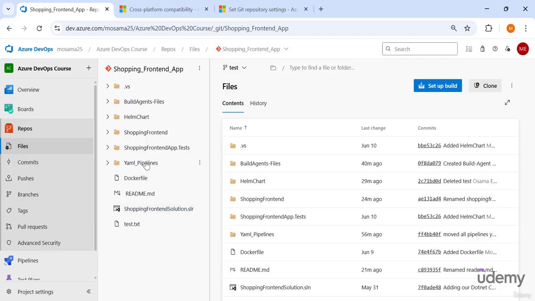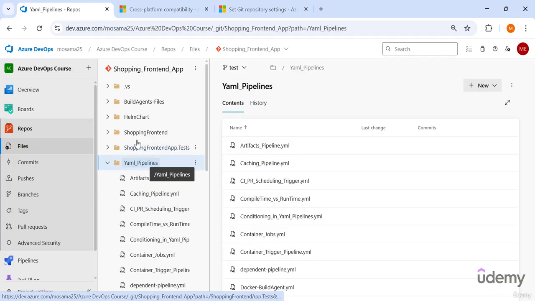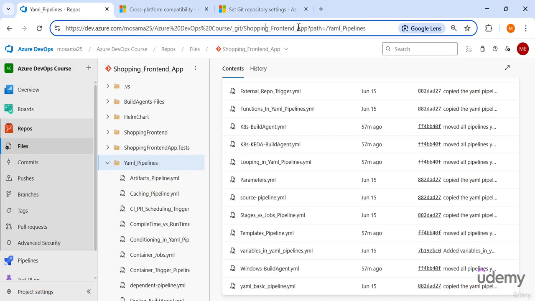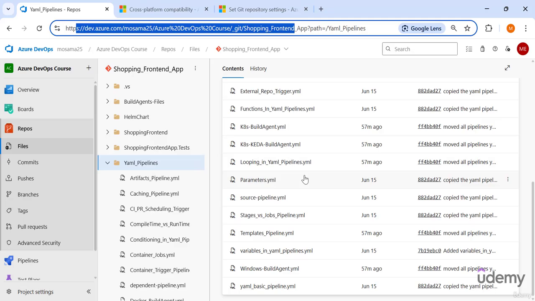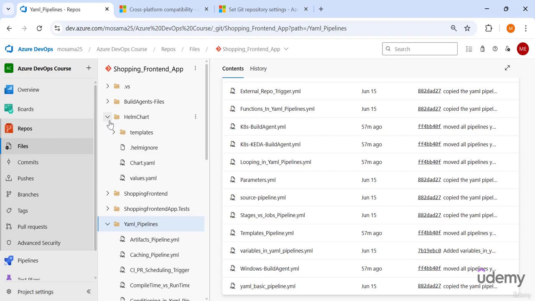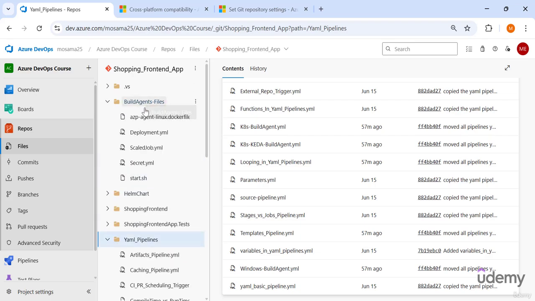I also want to remind you that here in the shopping front app repo, all the pipelines that we have written together, the YAML pipelines, is inside this folder, the YAML pipelines folder. This project is a public project. You can all access it and see the repo and see the YAML pipelines files and see the .NET Core application and see the Helm chart. Here the Helm chart folder. And here the build agent files.